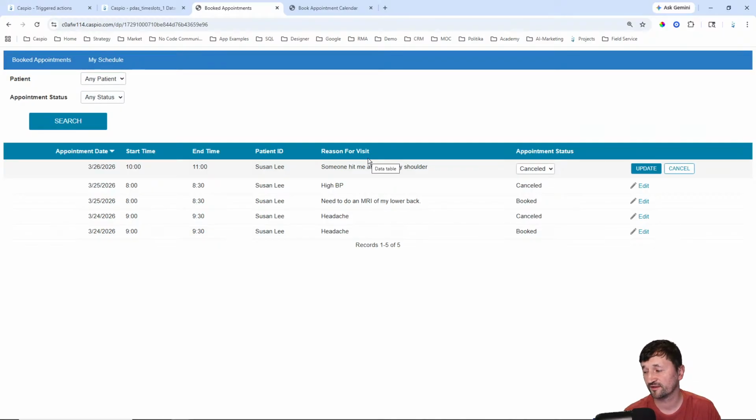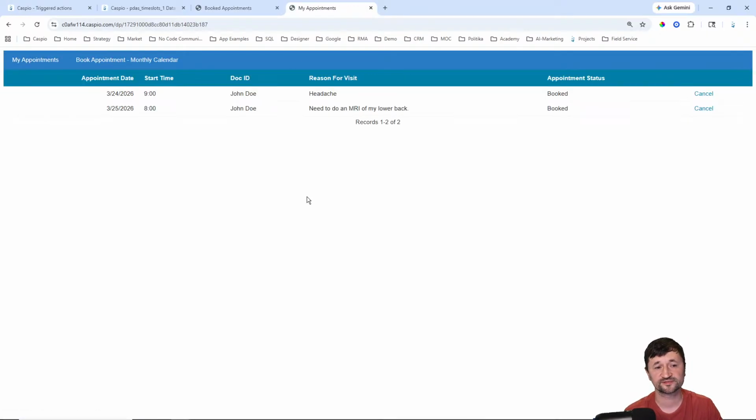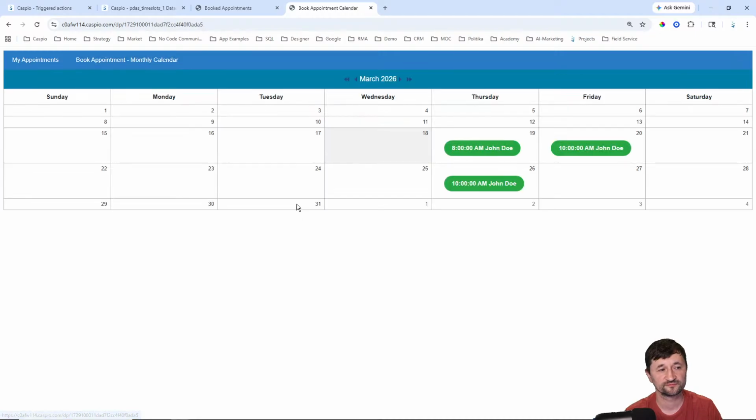But remember that if you have a website, you don't have to worry about creating a navigation menu. You just embed these data pages into your own site. And then when the patient logs in, all they see are the appointments that have been booked. You can also have this be a calendar too. It doesn't have to be a tabular report. And then for booking an appointment, if I want to book a new one, I can just select a new appointment. Okay, simple as that.